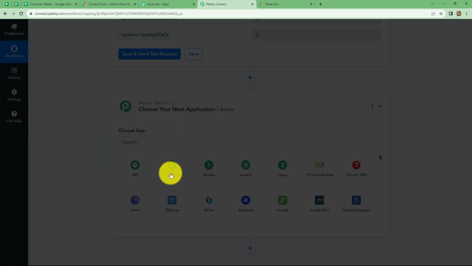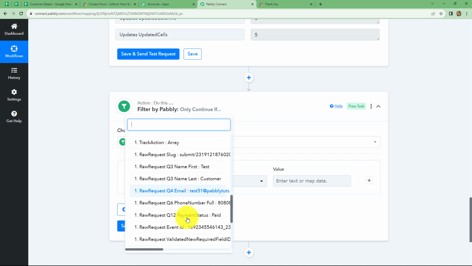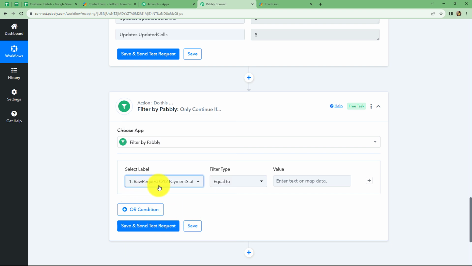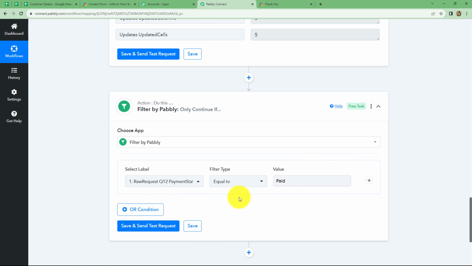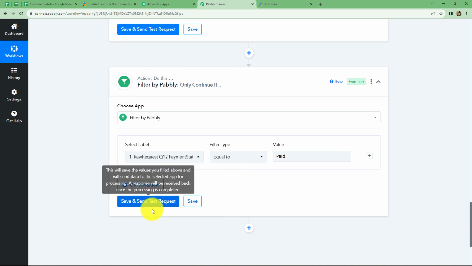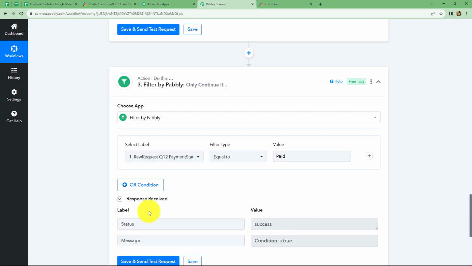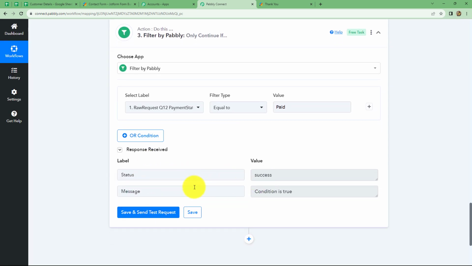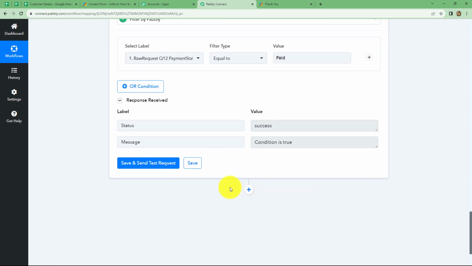Okay, so let's select filter, and in the action we have to select the Webhook response, and we will select the payment status. Because we want that whenever the payment status becomes equal to paid, then only this workflow should continue. Okay, so therefore we are applying the filter. Now let's click on save and send test request, and here we can find that it is showing the status as success and the condition is true, because the payment status of this customer is paid. Okay, so that means the workflow will continue.